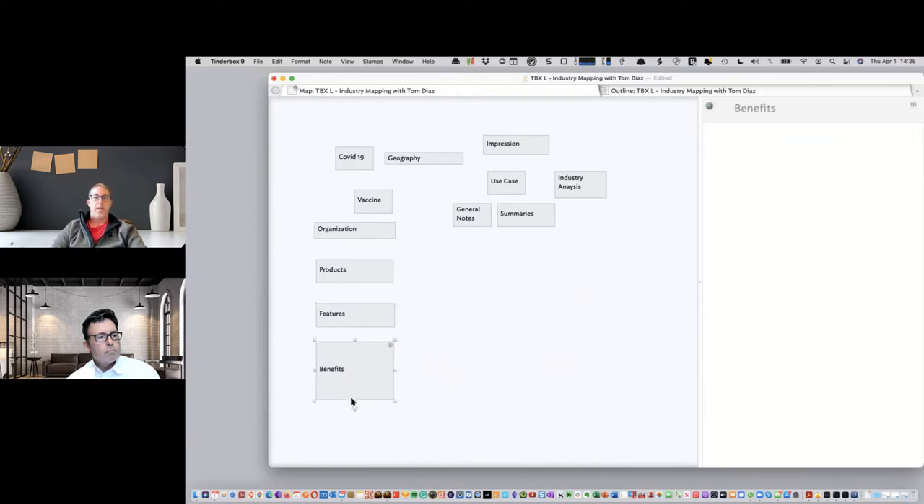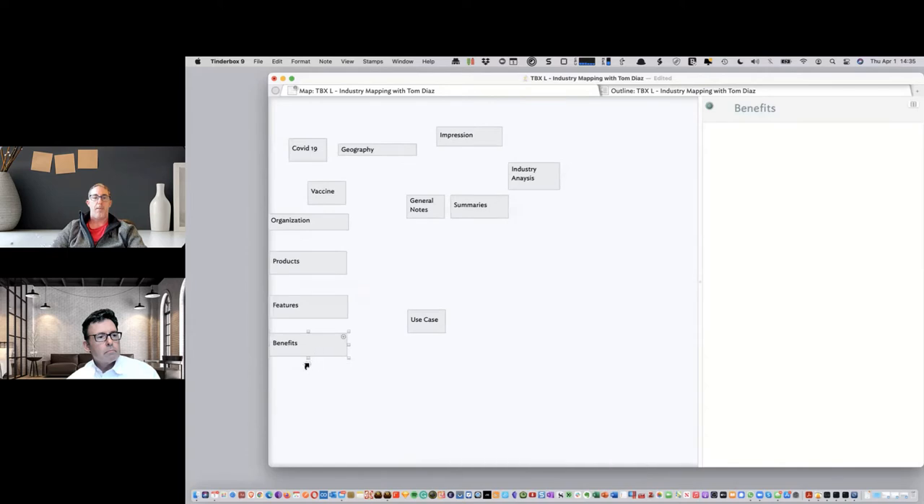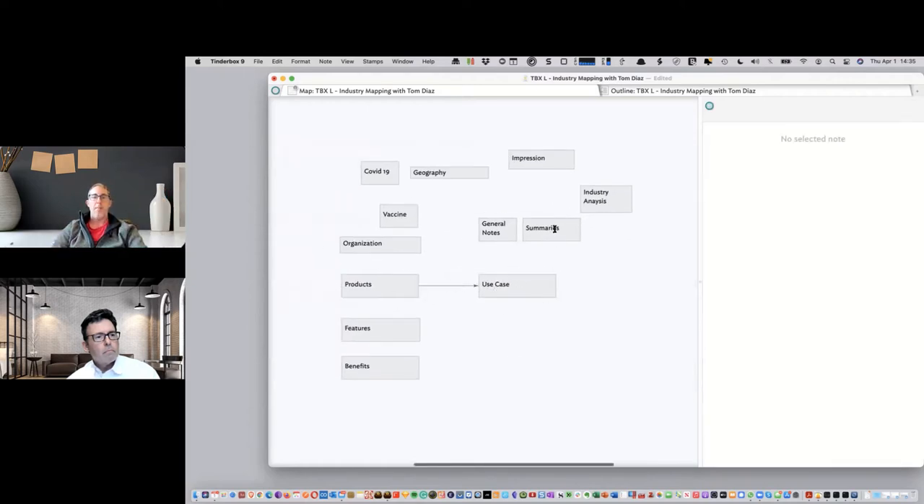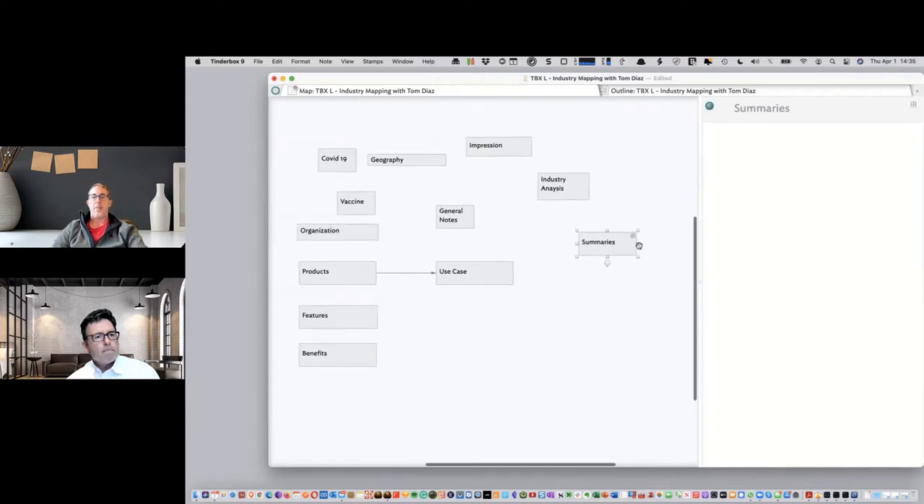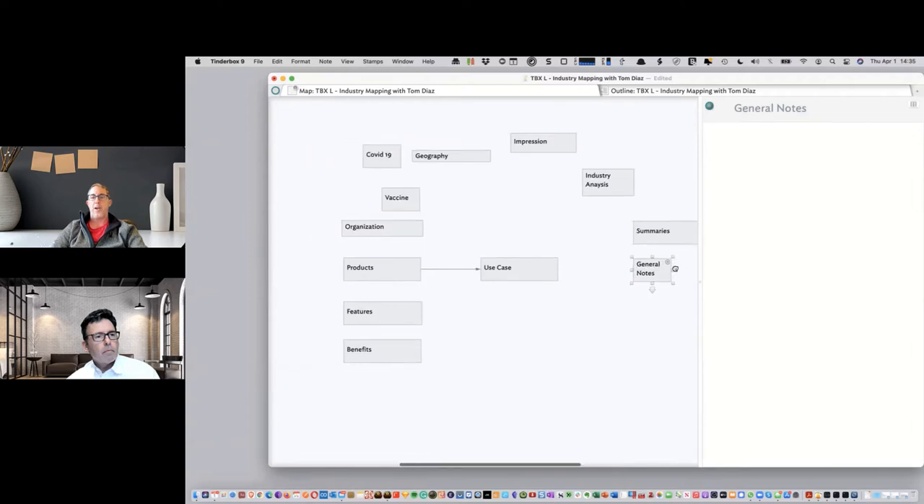Okay. And then invariably, just from a thought process, I might say that these features and products eventually interact with use cases. Actually, and this is from an incremental formalization perspective, maybe I don't like that. Features and benefits don't necessarily have use cases, but products have use cases, right? Products will solve particular use cases. Now, the summaries might be a place where we have summaries of notes. Here might be another bucket where you just drop in general notes.